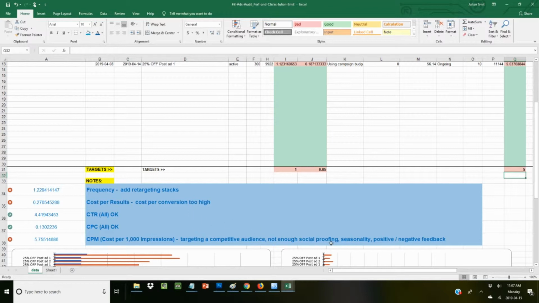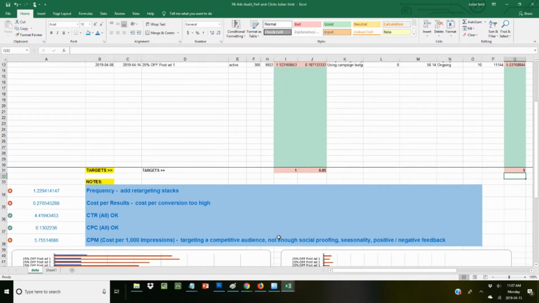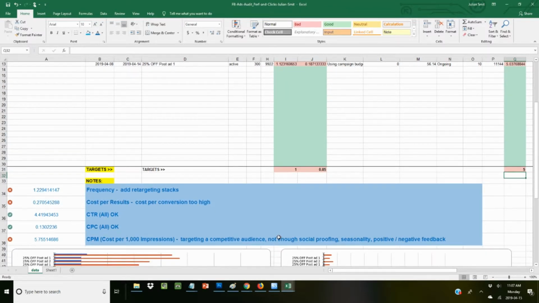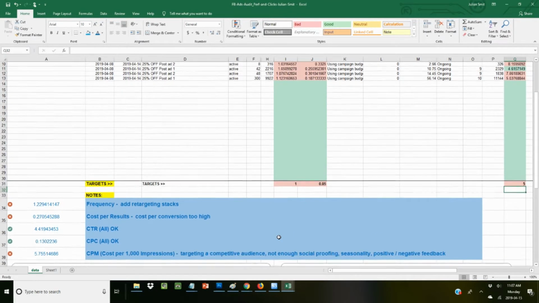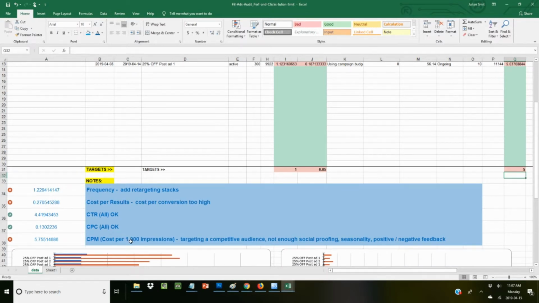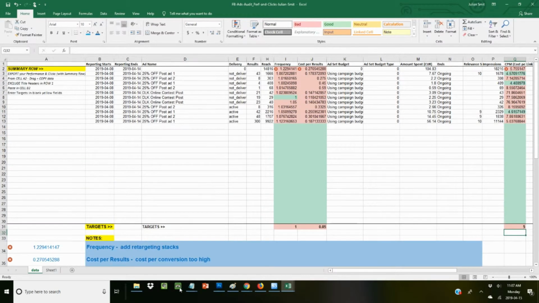Another thing to consider maybe is, is this a product or service that operates seasonally, and are you maybe advertising at the wrong time of year? And finally, also related to your social proof is positive versus negative feedback. If your ad has a lot of negative feedback, that's going to drive up your cost per impression. Facebook's going to say, a lot of people don't like this, I'm less likely to show it.